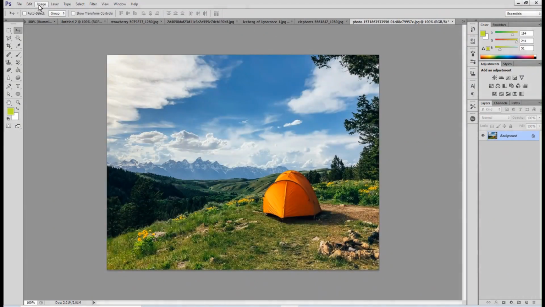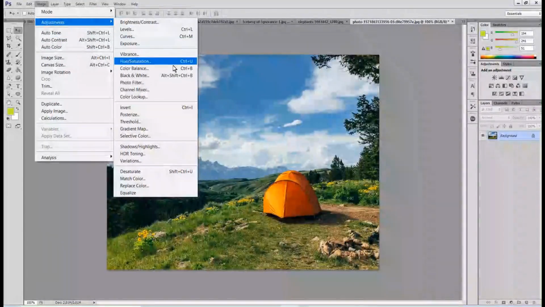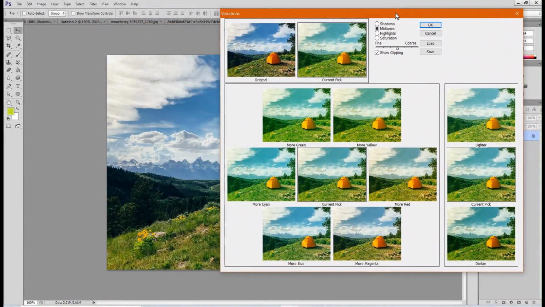Now again I'm going to the image menu. There is one more option, adjustments, variations. In the variations dialog box, you will see various variations are available. You can choose the variations. Suppose I'm clicking on green, it means I will have more green color in my image. If you want more cyan color, I can click here. If you want to increase red color in your image, you can click on more red, more blue, more magenta. You can choose any one option.